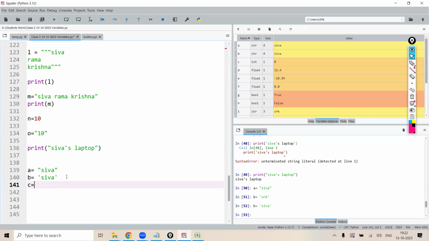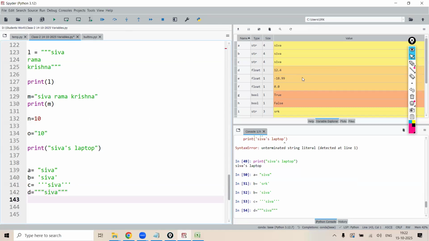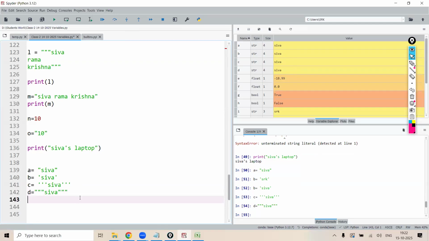Next, C is equal to triple quote. I'm opening triple single quotes, Shiva, triple single quote, close. Now this one is also Shiva, so no difference. You can choose anything. And D is equal to, I'm using triple double quotes. Triple I'm using, Shiva, and triple I'm closing. This is also a string. So to write a single line string, we have 4 different options. You can choose this one, this one, this one, or this one.